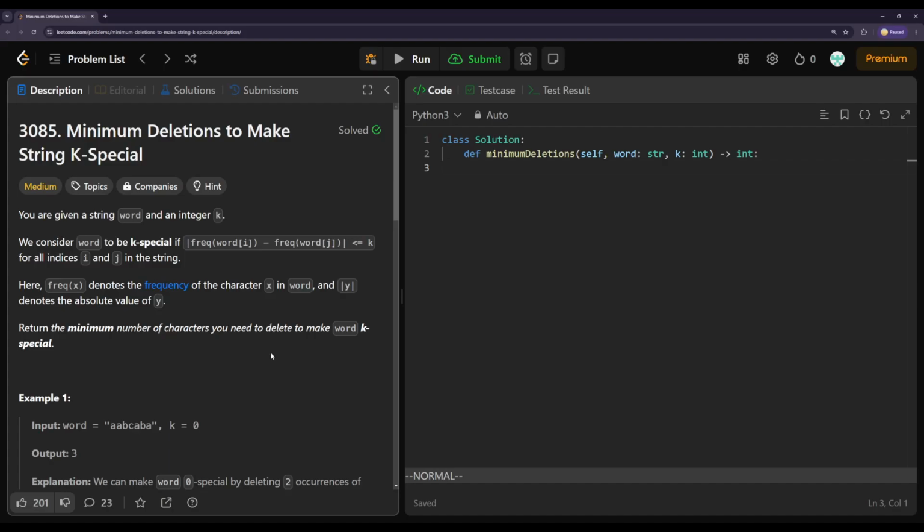Hello, today we'll be taking a look at Leetcode problem 3085, minimum deletions to make string k special. In this question, we're given a string word and an integer k, and we're asked to return the minimum number of characters that we need to delete in order to make word k special.